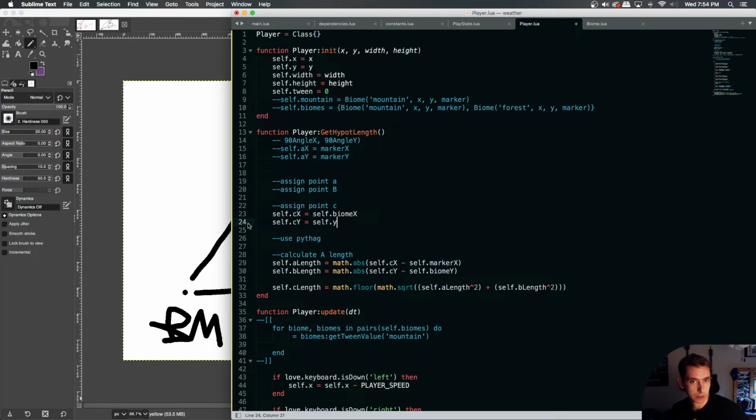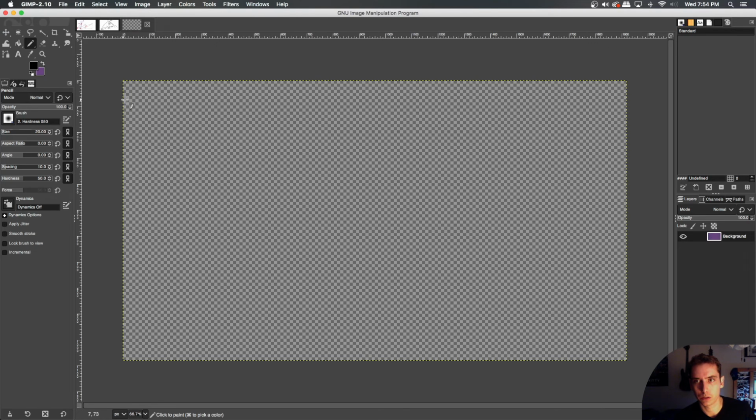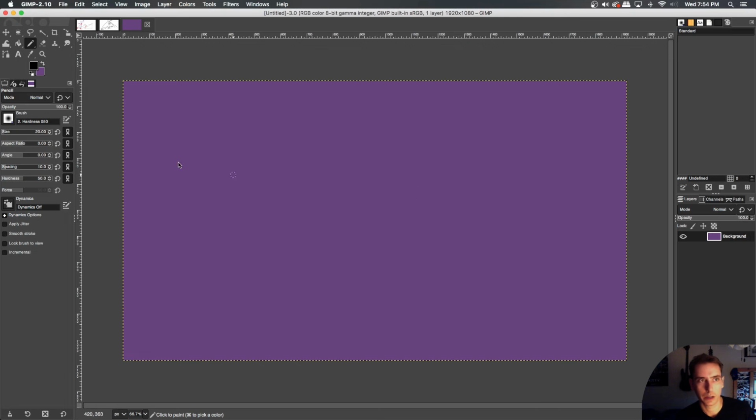That's not right, because in this point, so okay, where is our CX? Where is the X position of our right angle when we're calculating it based on the biome and our current position?